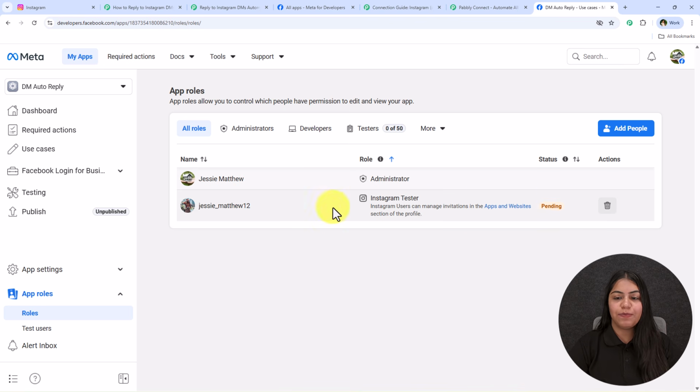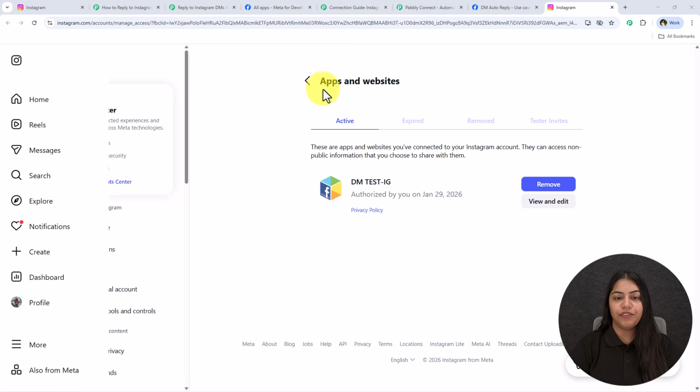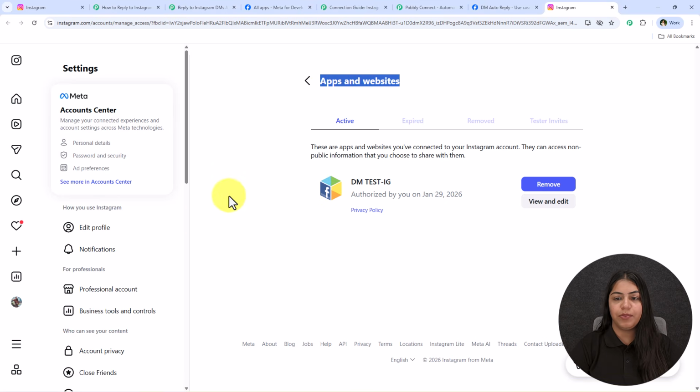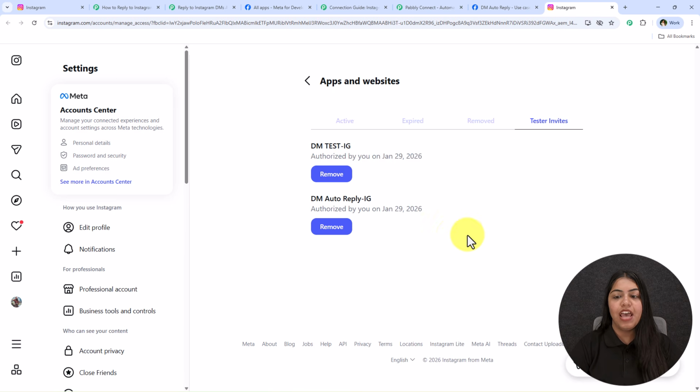And after you add this people, you're going to see this apps and websites. So you just have to click on this hyperlink. Once you click on this hyperlink, a window something like this will open in front of you where this apps and websites will be visible. You have to go towards this tester invites, and you're going to get this option to click on this accept or decline. So you have to make sure to click on this accept, and once you click on this accept, yes, this is added right over here.